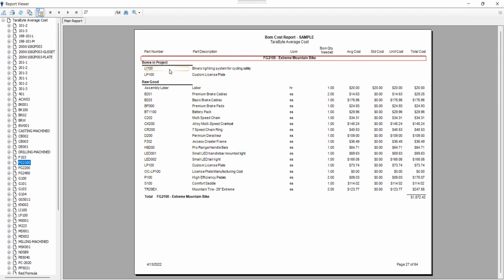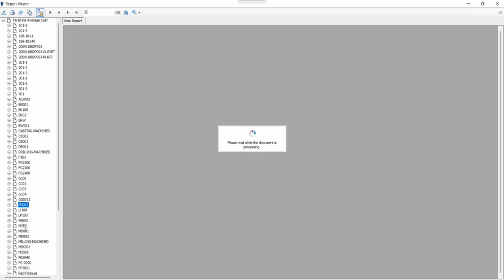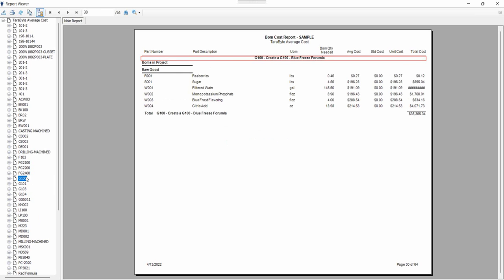And you can see here we have extracted the extreme mountain bike, from the sample data set for Fishbowl, and all of the raw goods with the average cost, the standard cost, the unit cost, all come down. The thing that we always say is most important about this is not just that we can do this report, because you can actually get this report in Fishbowl, but that we can, with just a click, go down to another one. They're all right here.